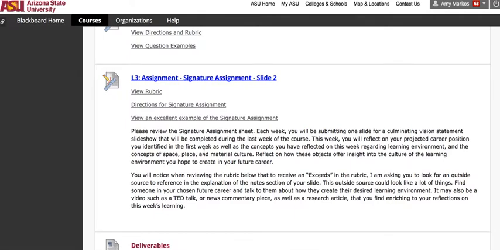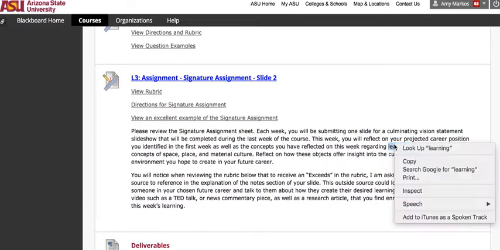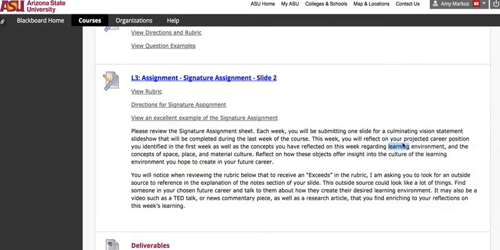All right, and then the last assignment for this week is the second slide, building towards your signature assignment. In this slide, you are going to reflect on what the learning environment is going to look like in your future career, right? So you're going to be talking about the learning environment and then the concepts of space, place, and material culture.